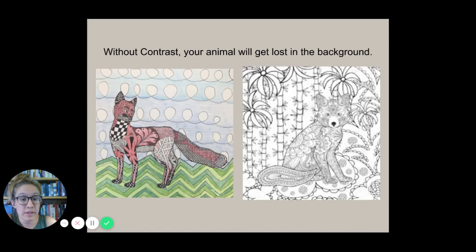Here's an example of an interesting background, but not enough contrast. So the animal, the fox in this image on the right, is getting lost in the background.